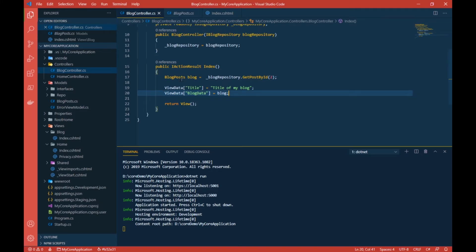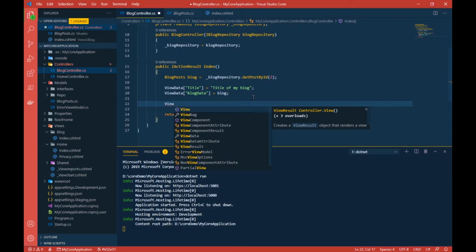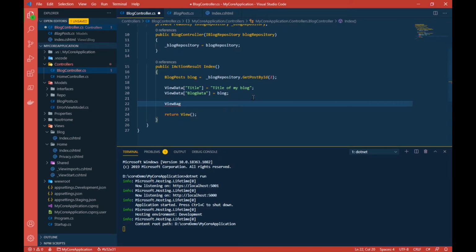Now let's discuss view bags. View bags are as simple as view data. It's nothing different. So to declare view bag, what we do is we directly use the ViewBag. Now you can use dot and then give the name of your key. Now I'll give the name of the key as ViewBagData. Now I'll save the data of blog in it. Simple. So what I have done here is I have used the ViewBag.